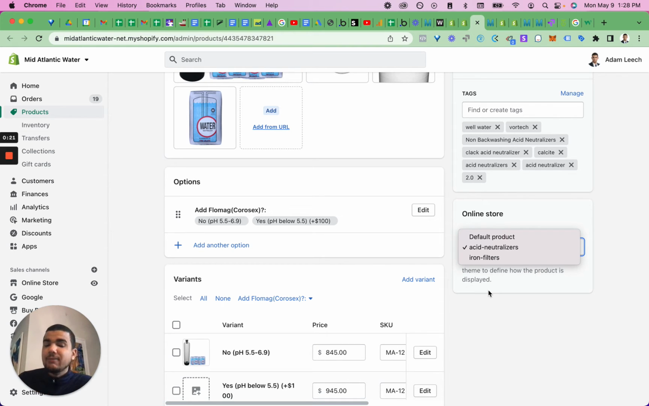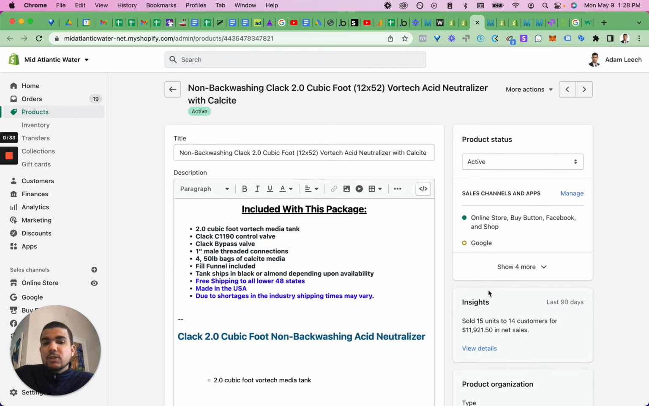I know I could have one neutralizer product with the complete catalog inside that one product: non-backwashing, backwashing, different pHs, different sizes. The reason I don't do that is because of search traffic. People search for these things in different ways. So we made the conscious decision to break out each product by size and by type.